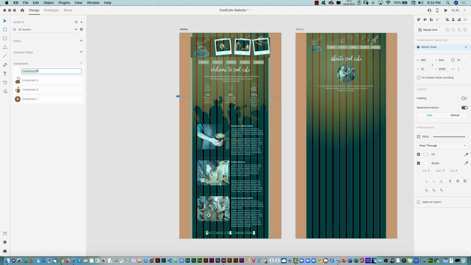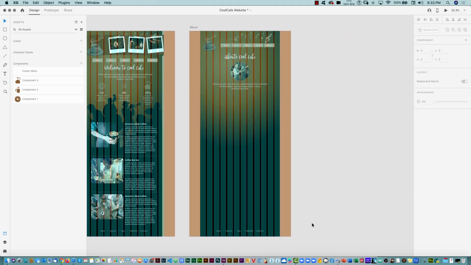Okay, and I'm gonna call this one, for example, footer menu. Then I can select this menu, copy it, click on the next page, and paste, and it's in the same position. Why is that good? Because let's say you want to change something in the future, you can just change the master document and you will apply the changes to all the menus. All right, so let's continue.